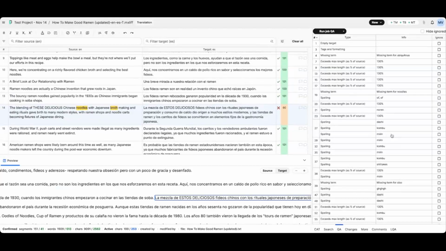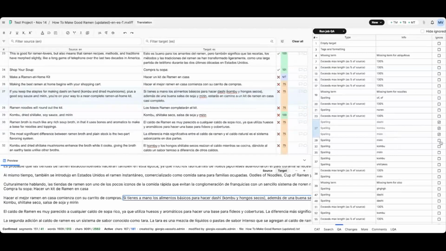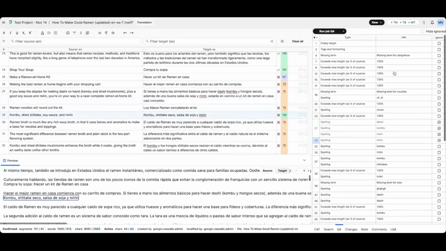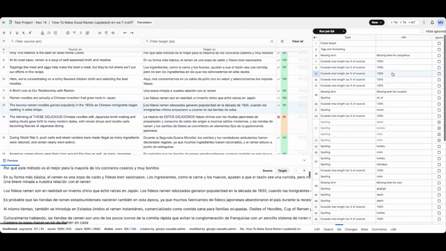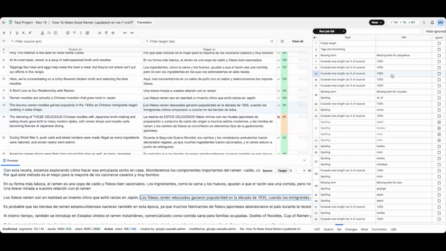So some of them are spelling. So it's detecting that some words are misspelled, but in this case, it's not actually a misspelling. It's just not detecting that these words are from Japanese origin. So in this case, I or the linguist could just ignore them because these aren't really misspellings. But for example, this one here, remember that I established 130% character limitation. So it's exceeding the English by more than 130%. So a linguist would have to change the translation so that it fits within that 130% parameter.